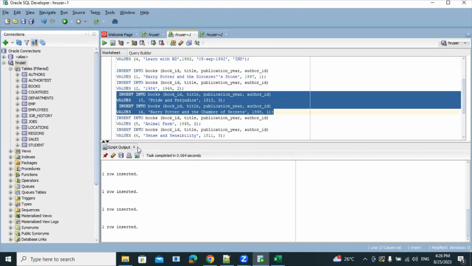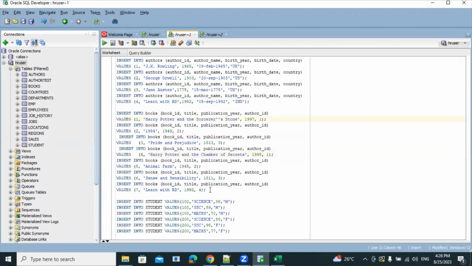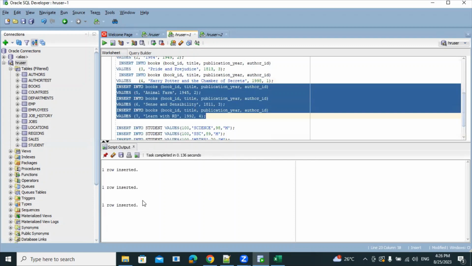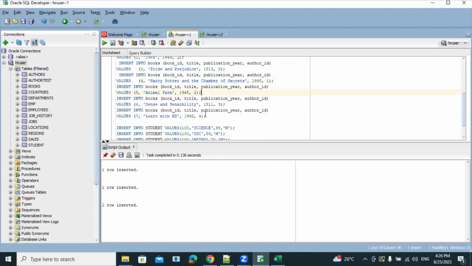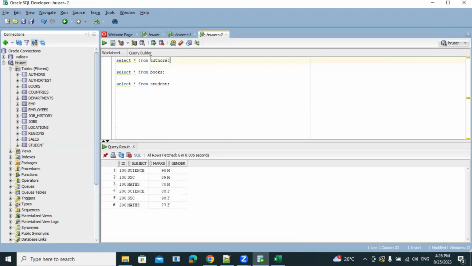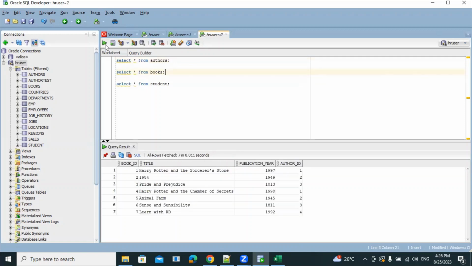Okay, rows are inserted. I will close this just to make sure, and then I will go for the last 3. All rows are inserted. Okay, now student, we already have the data inside. So I will run this query first. Authors, we have 4 records, right? And we have books, we have 7 records correctly inserted into all 3 tables, and we have created all the tables. So question 1 is completed.